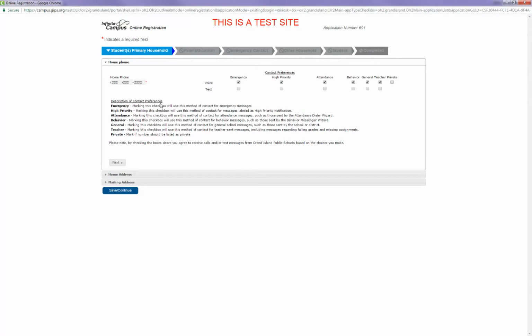You are now directed to the Student's Primary Household tab. On this tab, you will verify the home phone number. You will notice that it's pre-populated with the information we currently have in Infinite Campus. If this phone number is not correct, please feel free to enter in the correct phone number.